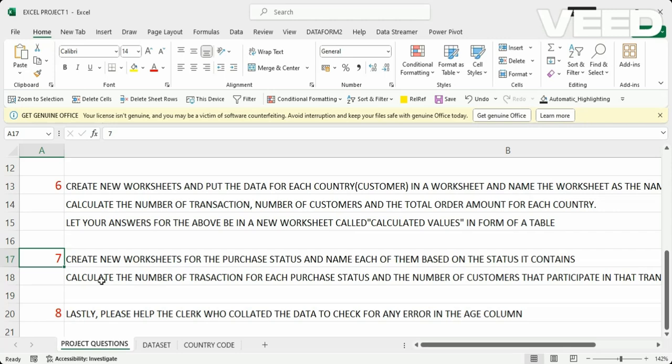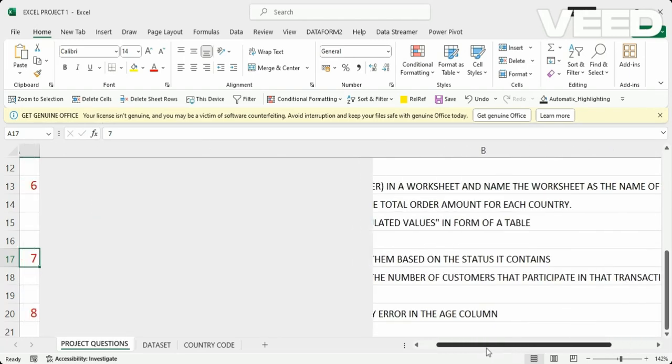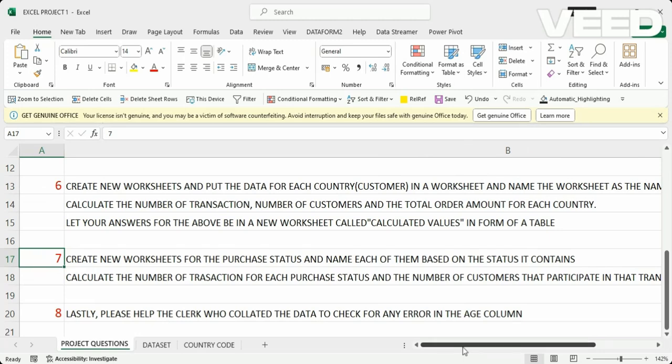And in that new worksheet, we want to calculate the number of transactions. So we want to know, okay, for the frequent status, what is the number of transactions? So that we can know the percentage of the transactions that were under frequent and the customers who have been frequent in our business. So we are going to calculate the number of transactions for each purchase status and the number of customers that participated in the transactions. So we want to know the number of our customers for that particular year that were frequent, those who were just first timers, and those who were occasional.